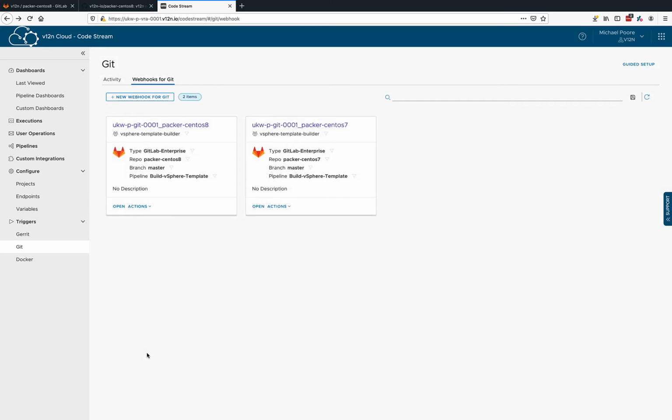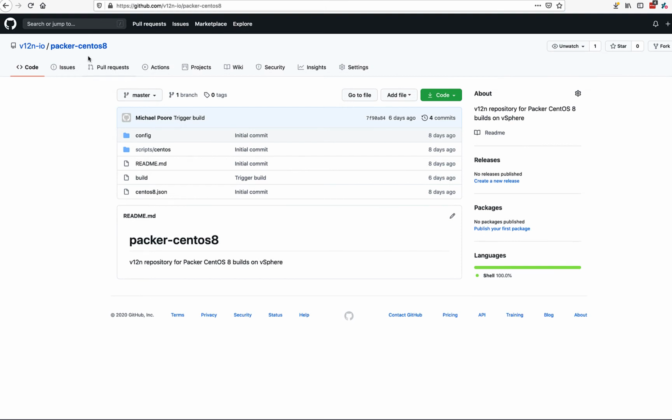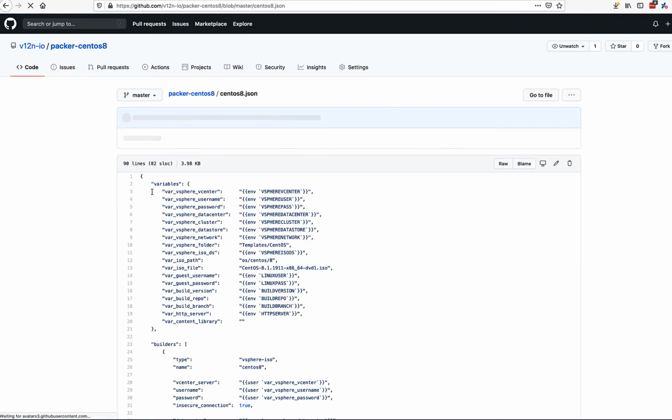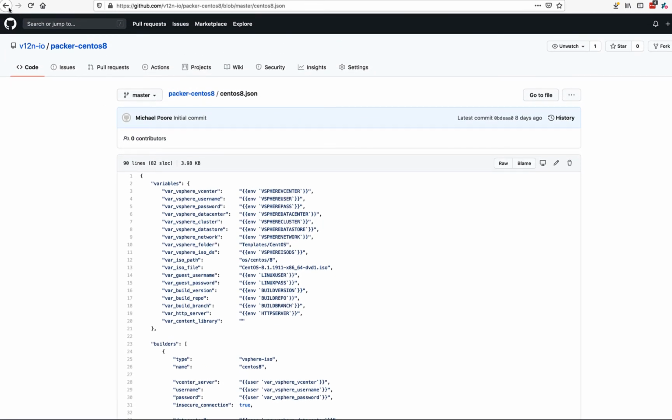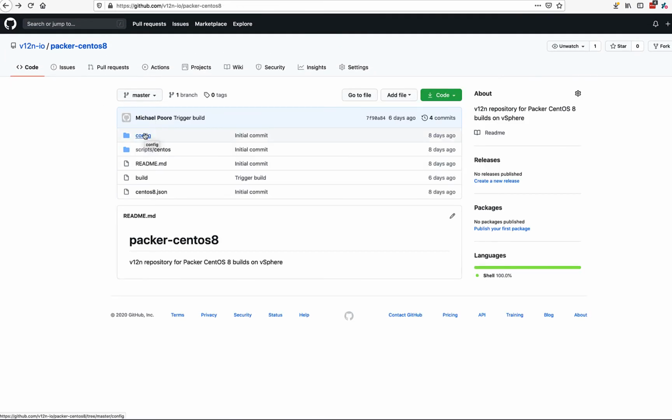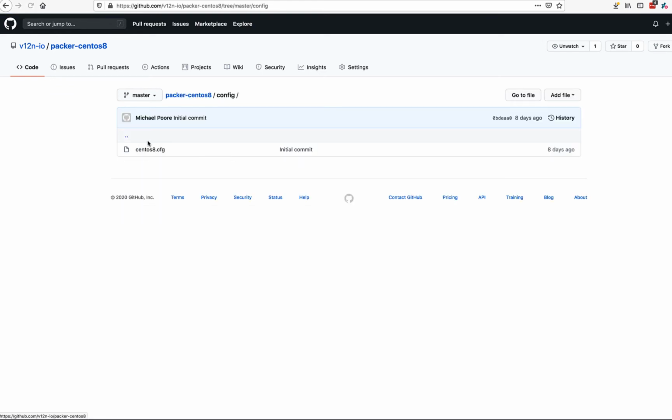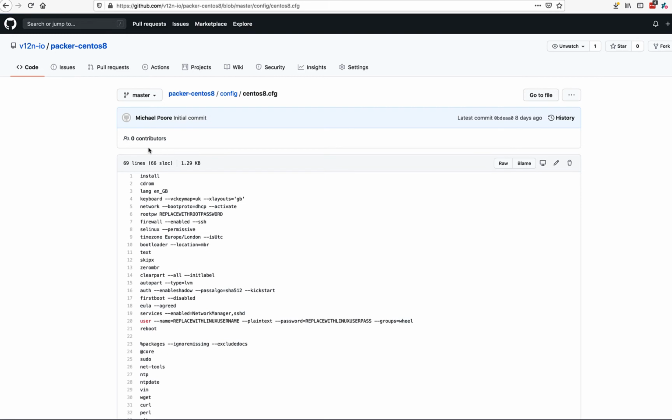Okay, so now that we've seen the webhooks, let's have a look at GitHub. This is the public GitHub repository for CentOS 8. There's the CentOS8.json, that's the Packer template file. There are the variables that we pick up from the environment, which we set earlier on. And in this config folder I have my kickstart file for CentOS 8. So, a fairly simple CentOS kickstart file. You notice the placeholder here that I'm going to replace later on with a root password that I want to use.